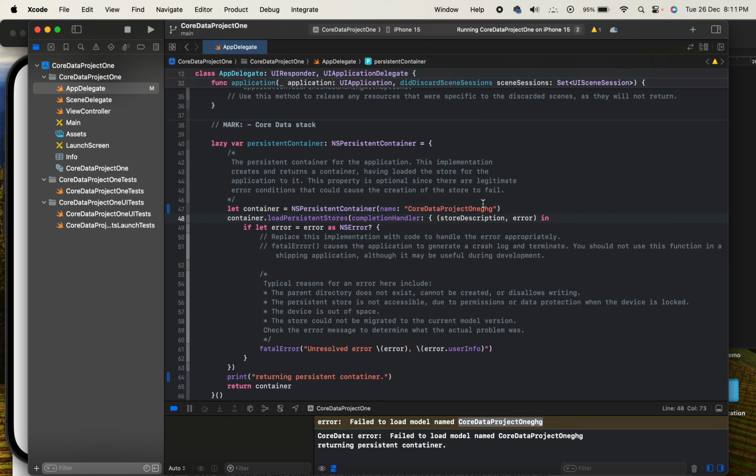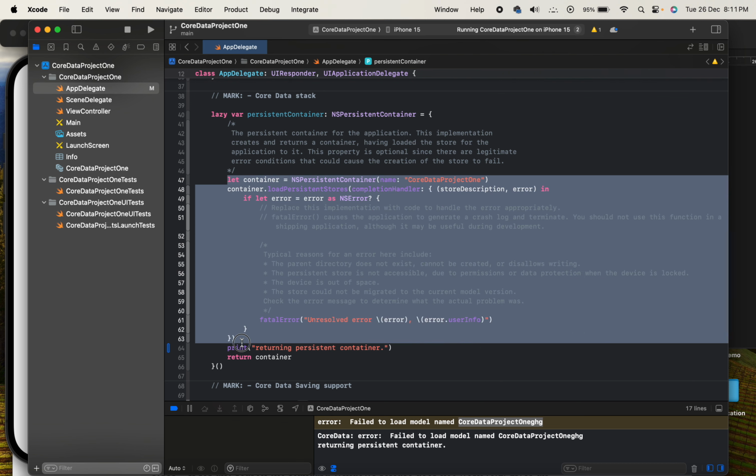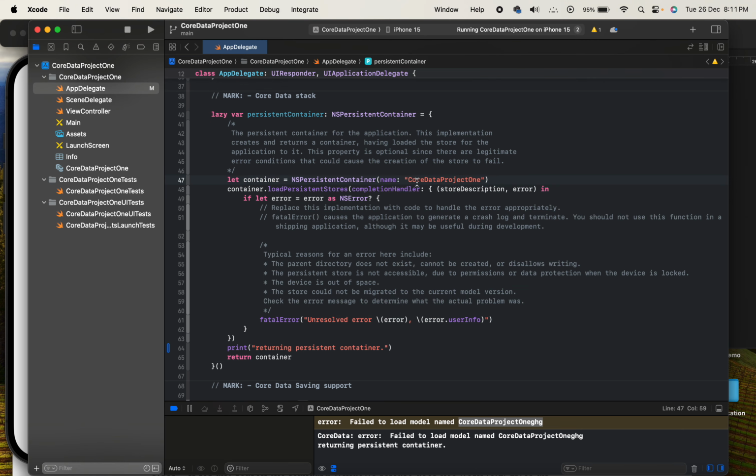So now when we access this variable, this is in the singleton architecture. So this variable does two things. If the database is not created inside our application sandbox, then it creates the database Core Data Project One.